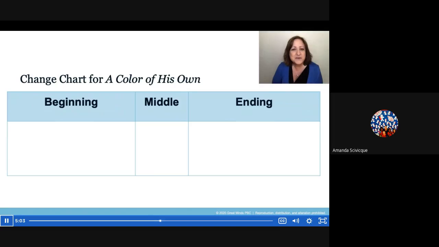Where should we put the word problem? At the beginning, middle, or end? Point on your screen. Where should we put resolution? Does that happen at the beginning, the middle, or the end of the story? Point on your screen.